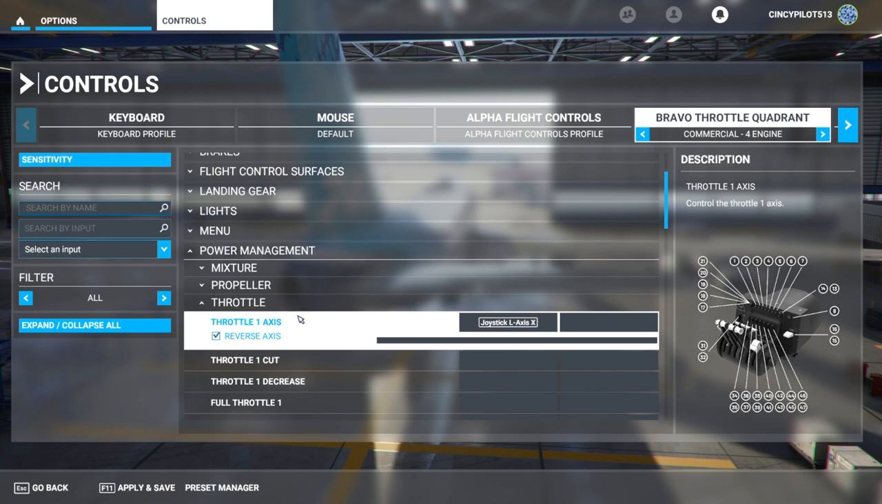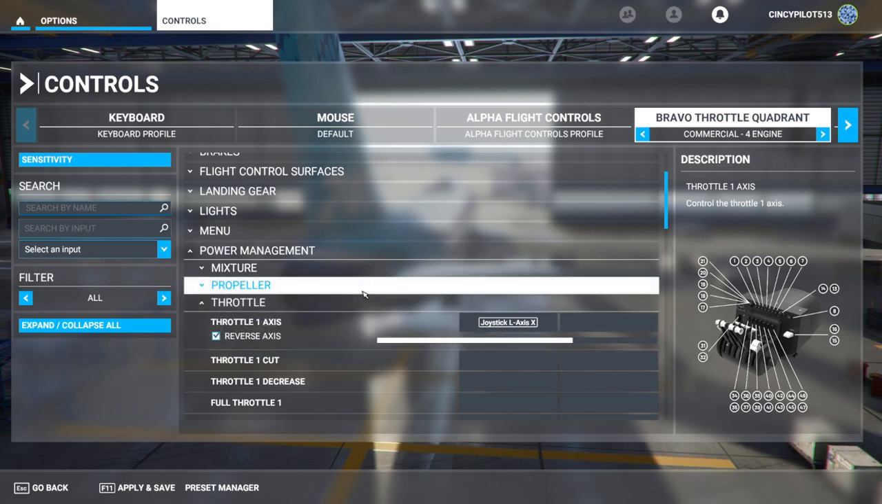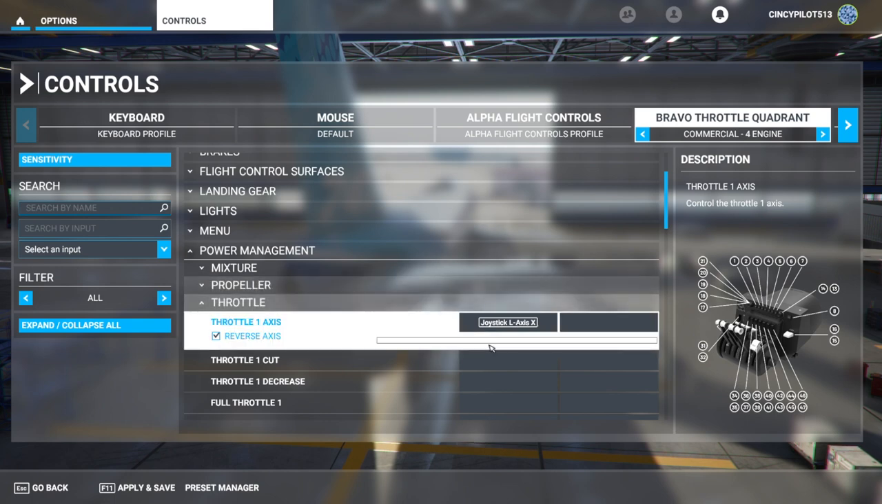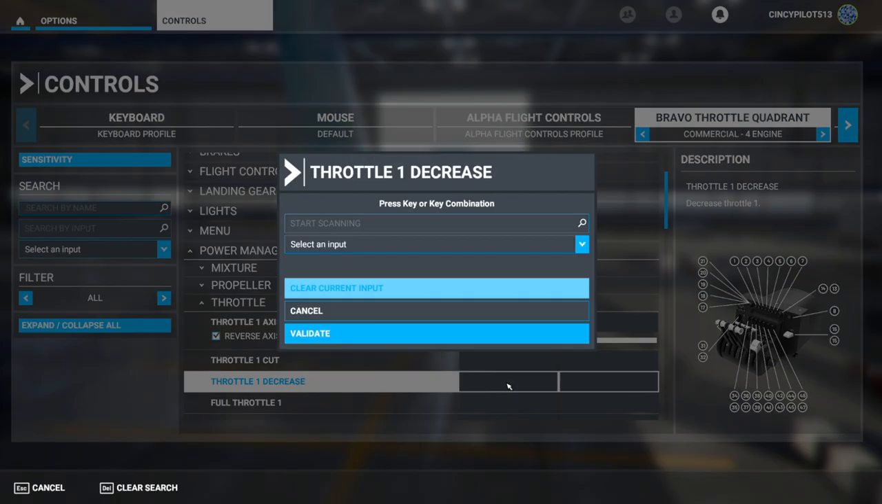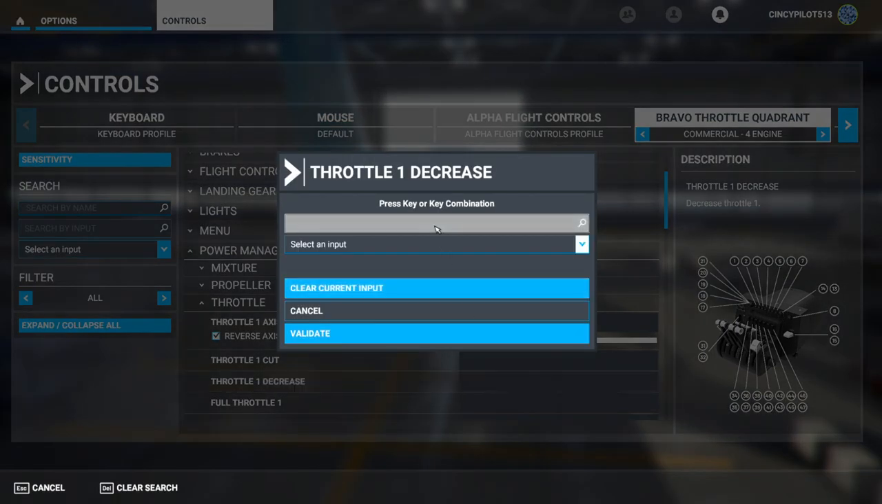Now for throttles, we will have to reverse the axes to where when I go full throttle on the system, it sends a full throttle command to the simulator. Don't ask me why, we just have to reverse the axes for those. We'll go ahead and apply throttle 1 decrease now. This is going to be our thrust reversers.